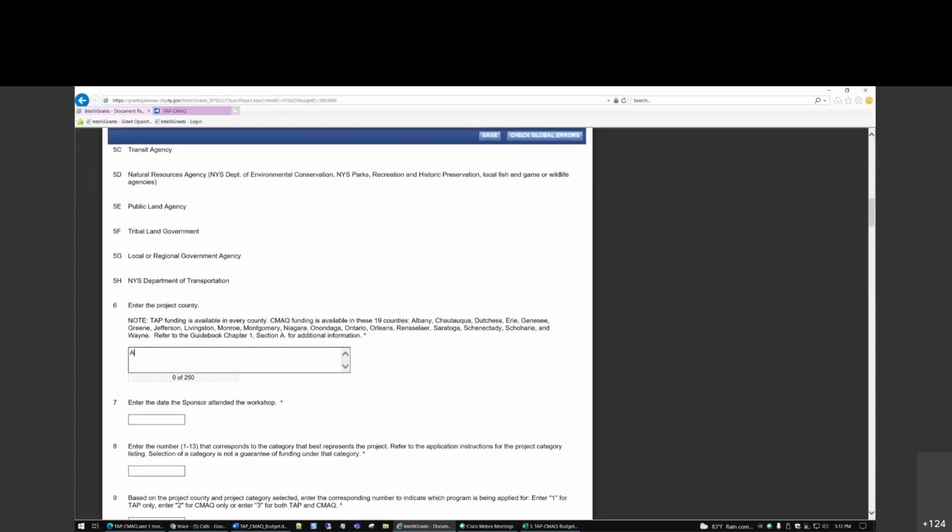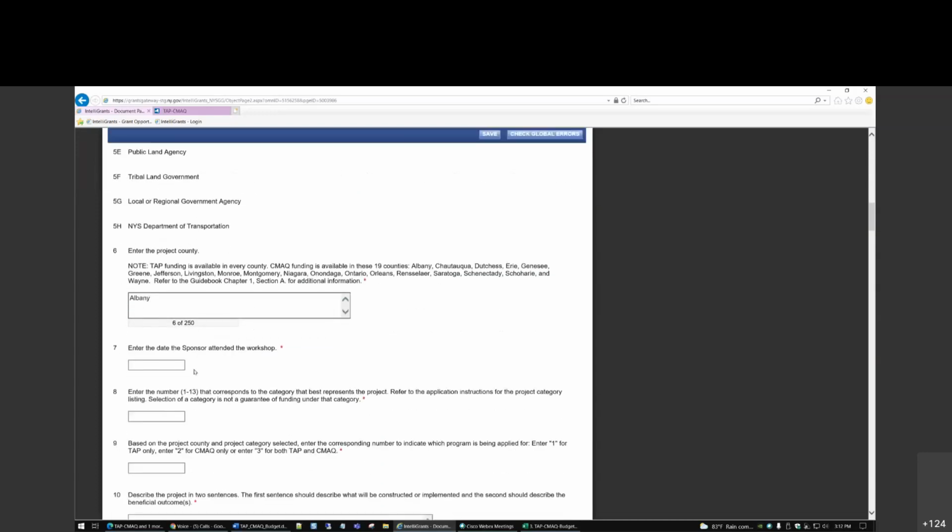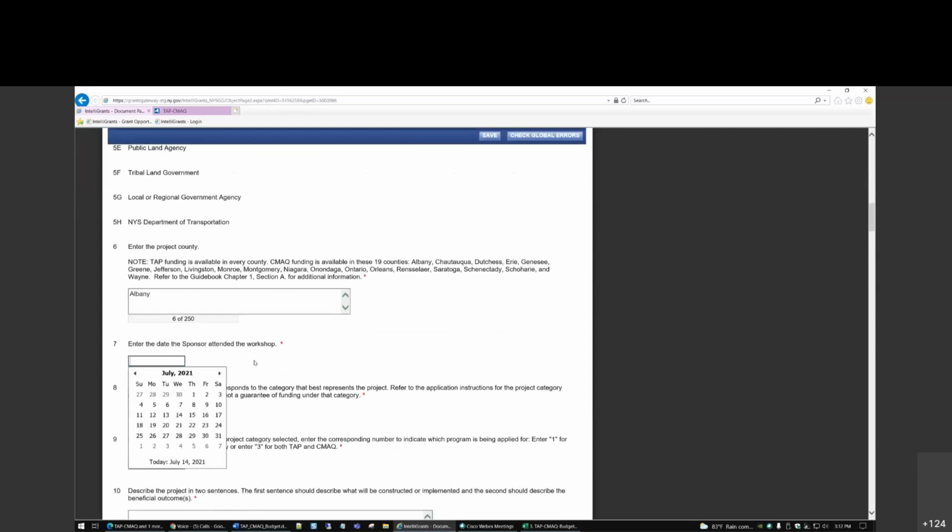Number 6, we get into county. Number 7, enter the date the sponsor attended the workshop. So we talked about that earlier, or at least Margaret talked about it earlier, which is the date. So today, obviously, those of you here will be typing in today's date, which is right down here, July 14th. So I'm going to hit save in a second here and save what I've started.